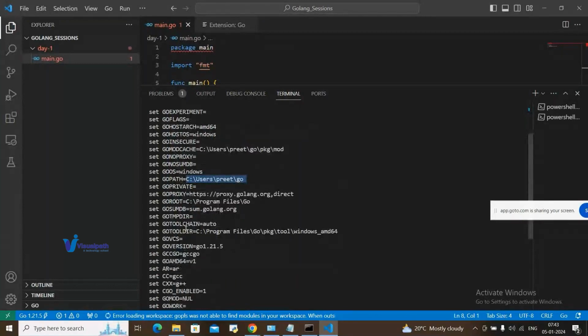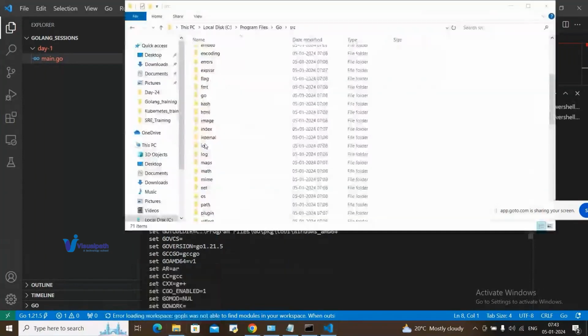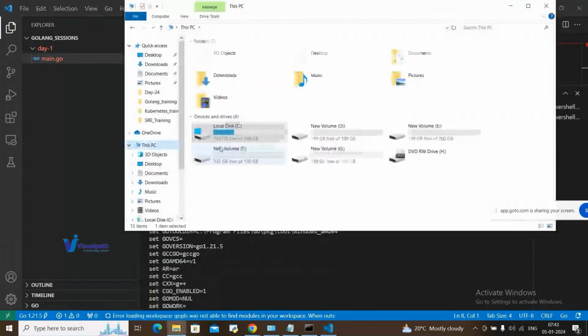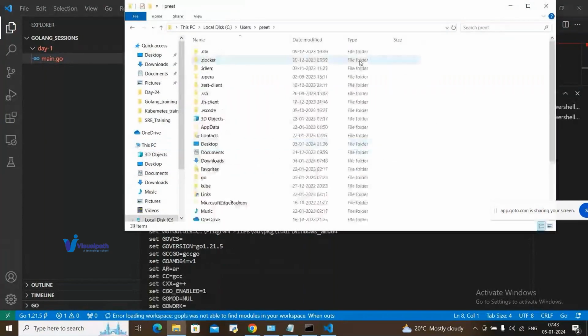Go root means where exactly the Go installation is done. But if I go here and see the user, then we have this GoPath, created by Visual Studio Code, I think. It's creating under our user profile. Yes, it is actually referring to this. That's why I just want to highlight here: Go root is different and Go path is different.